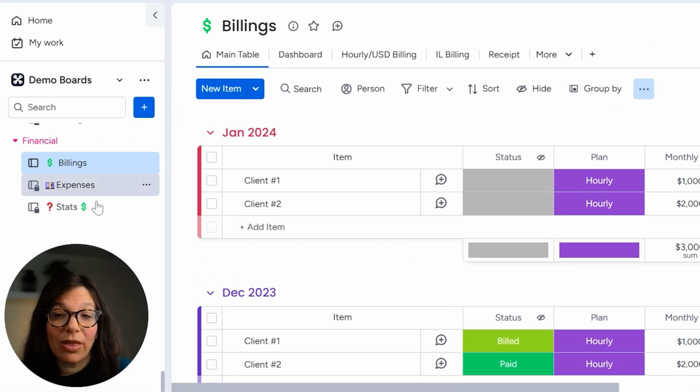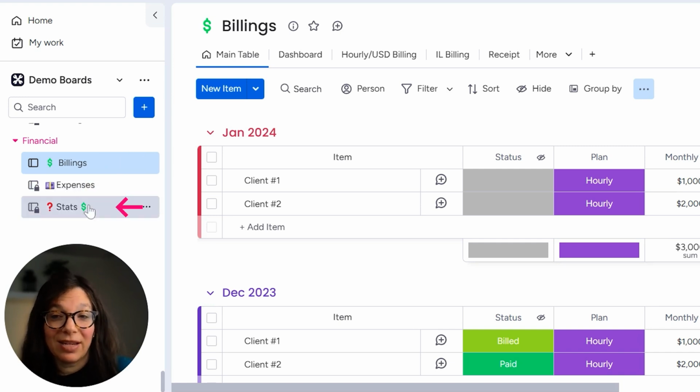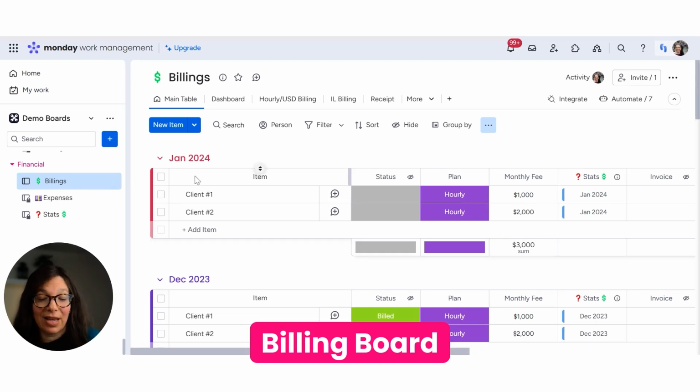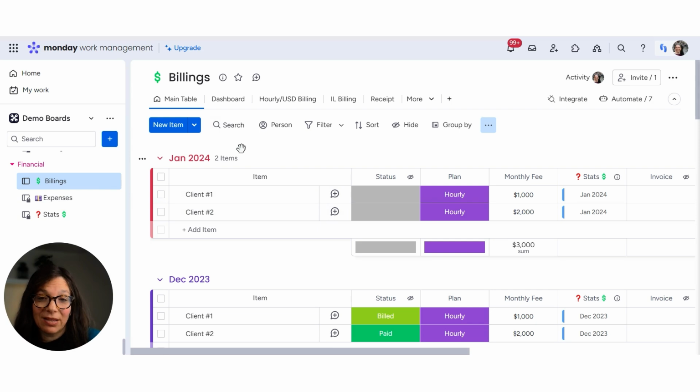We're going to start with 3 boards here. You can see I have a billing board, an expenses board, and a stats board. Let's start with the billing board. The billing board is set up so that each group is another month. I just found this a really easy setup because I bill my clients on a monthly basis. So every month I know exactly who I need to bill. I know what I'm billing them. And you can also add in any information, like if they go over hours or anything like that.